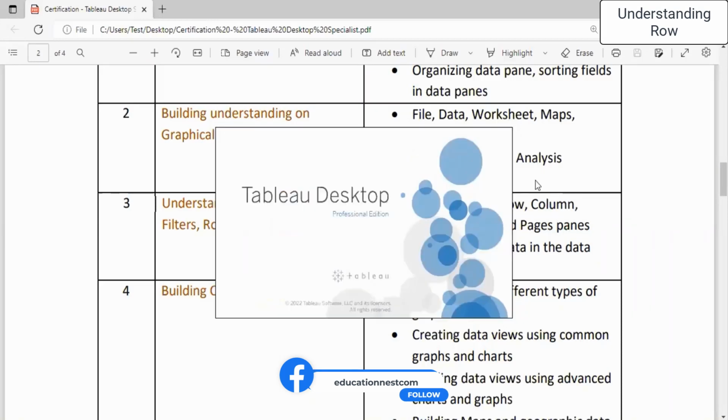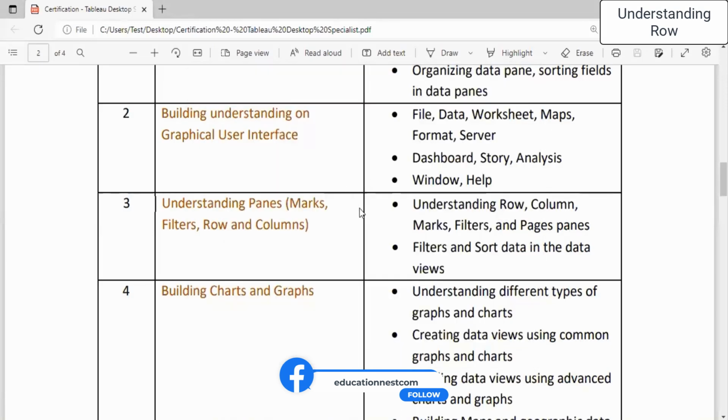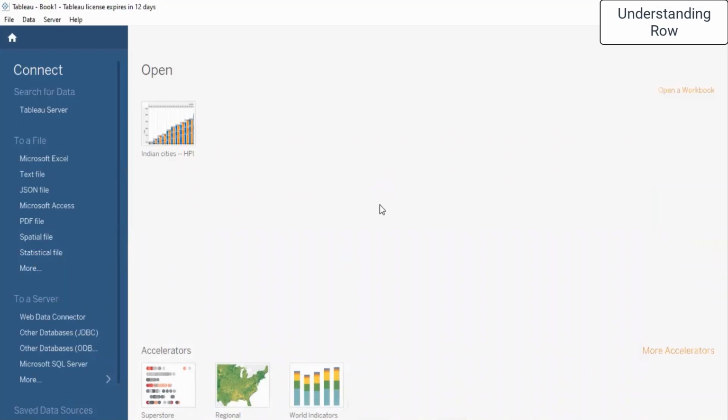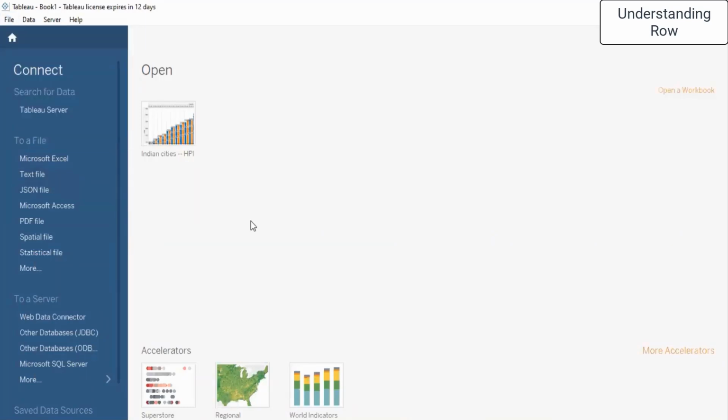When we speak of rows and columns panes, that is something that we did demonstrate. That was demonstrated very well using the Indian Housing Price Index case study that we had taken. So with this in mind, the software is launched, of course. And now let us import the file here.